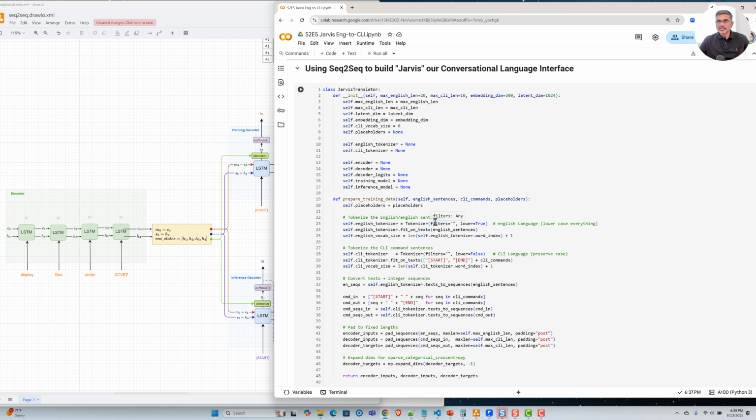The first thing it'll do is instantiate an English tokenizer, and then train the tokenizer on all the words that it sees in all my training English sentences. So it builds this vocabulary, and in that vocabulary building, for each unique word, it assigns a unique token ID. The size of my English vocabulary is captured in English vocab size.